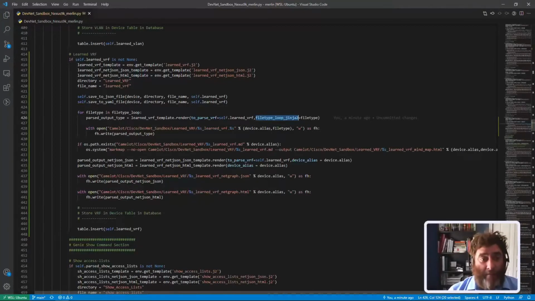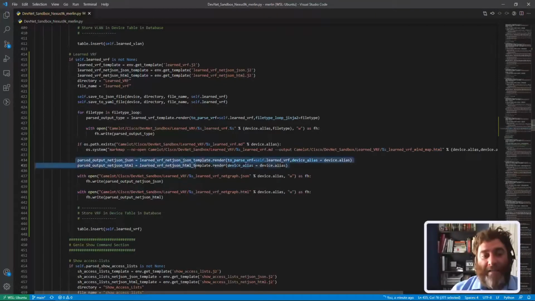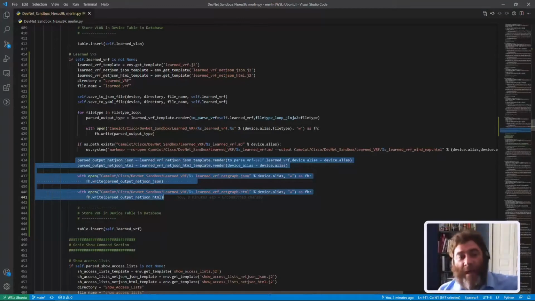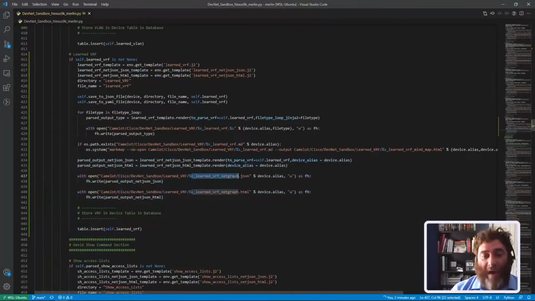Now from there, I run the markmap command against the markdown file to generate a mindmap HTML page. And then this last section here, I don't want to say last section, next section does my network JSON and creates my network graph JSON, and then finally the front end presentation HTML page with the JavaScript that renders this JSON into a network graph.